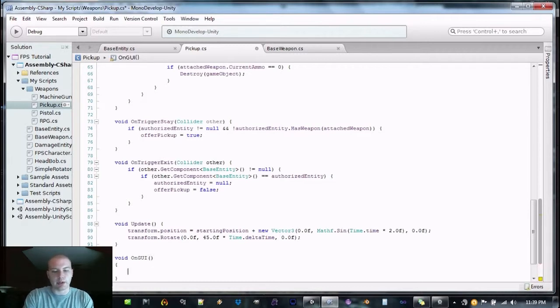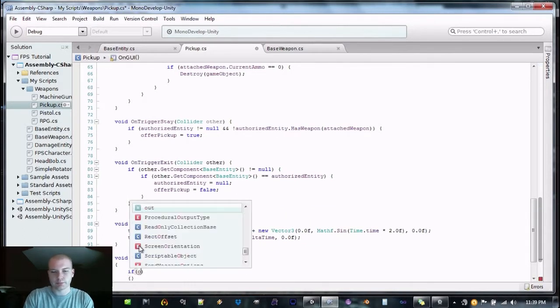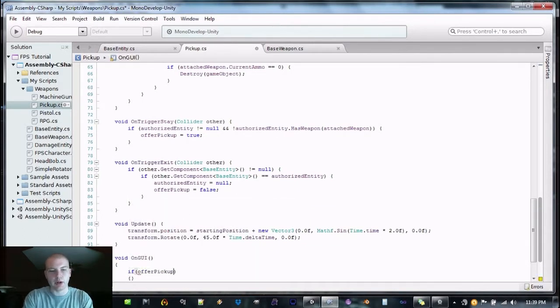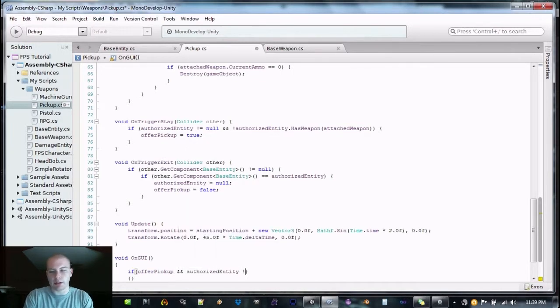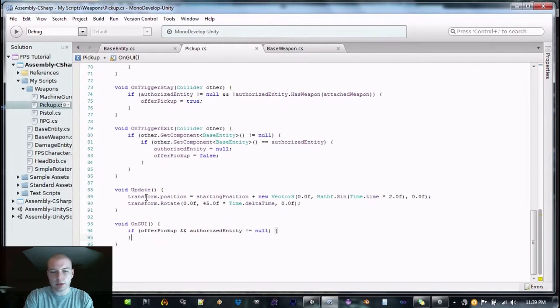So first we're going to wrap the entire thing in an if statement. So if we're going to offer the pickup and our authorized entity is not equal to null. Alright, so we're just doing a double check here.